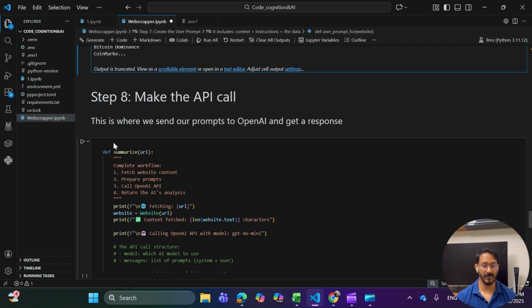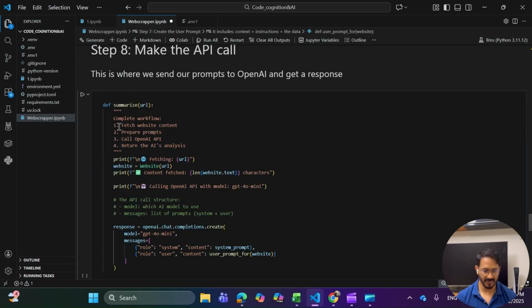Now, as I said, this is where our OpenAI LLM will start gathering. So we have the system information and we pass on the user information, and that's where the LLM starts working. Let's just see what it says. That completed. So it fetches website content, prepares the prompts, calls the OpenAI API, and returns the AI analysis.